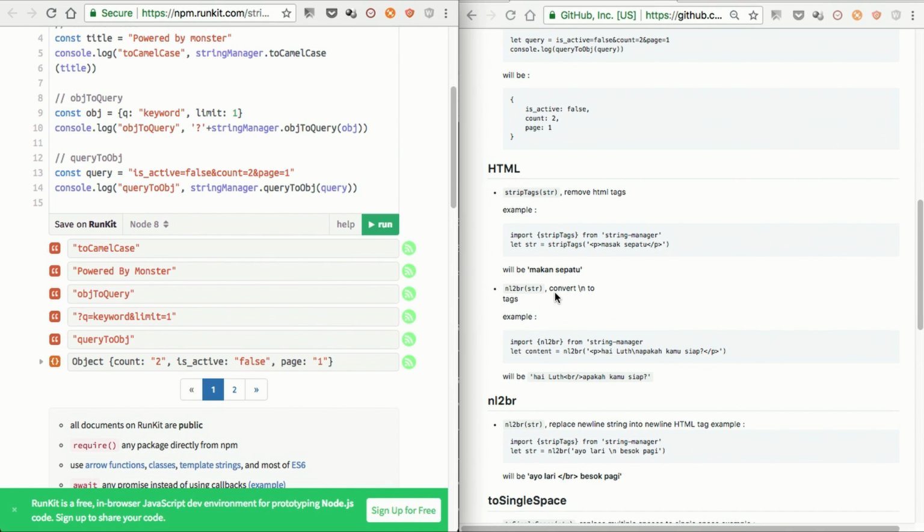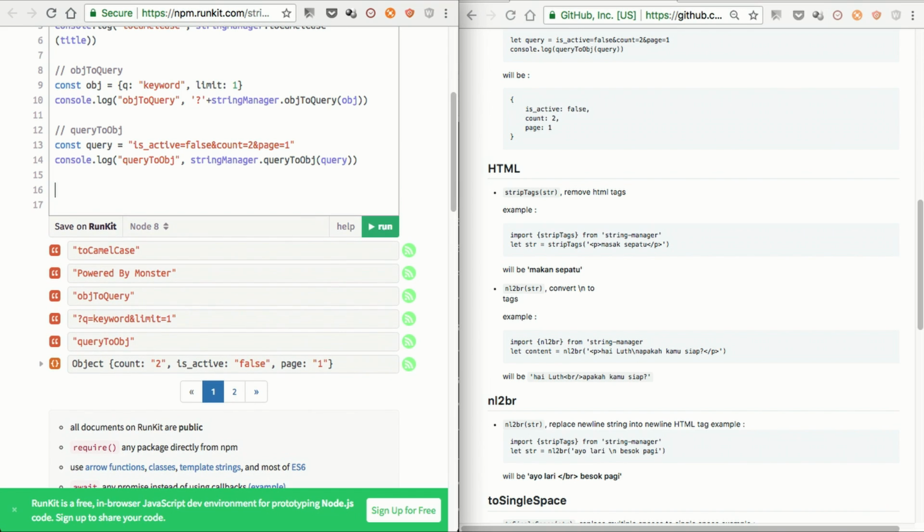Next is the HTML module with two functions. It's called stripText. I think it sounds like PHP's strip tags, used to remove all HTML tags and convert it to just a string without XML tags.